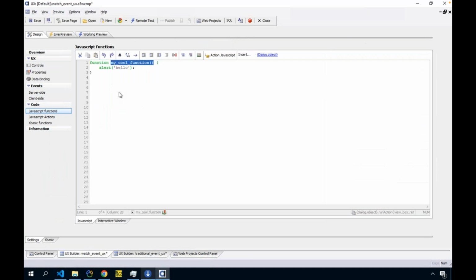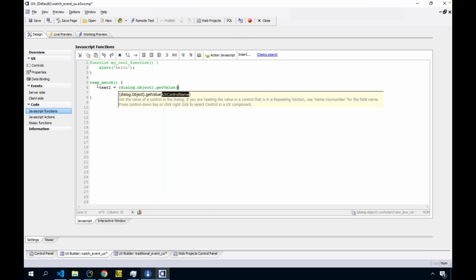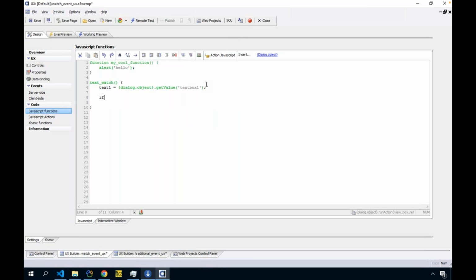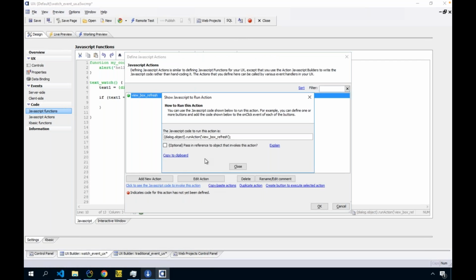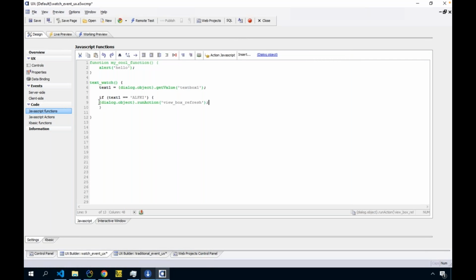I'm going to go here and go text watch. So I'm creating a JavaScript function because I'm going to have to add a little JavaScript in there. And then I'm going to say text1 is equal to dialog.object.get value, and I want to get the value of text box 1. Then I say if text 1 equals, now remember we're in JavaScript land, so it looks a little differently than XBasic, alf key, then trigger this. So I'm saying if only the value of text box 1 is alf key, then run this.